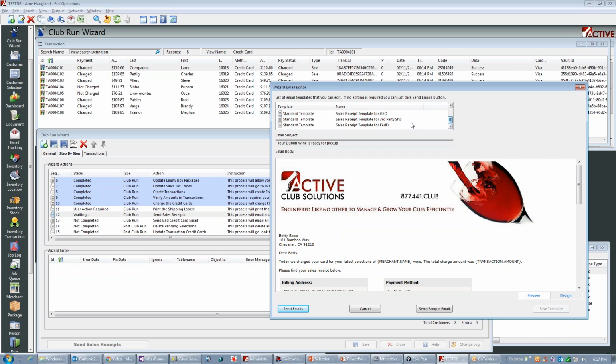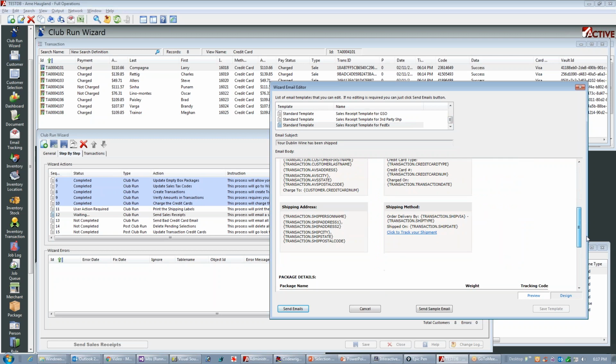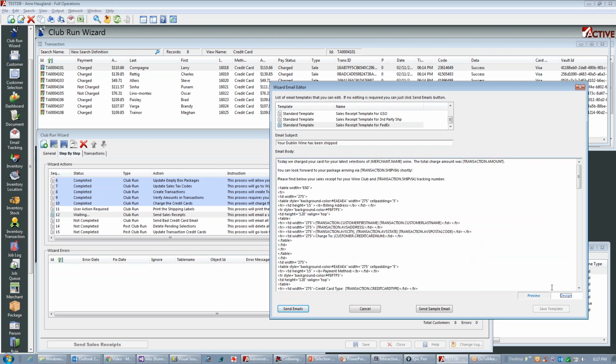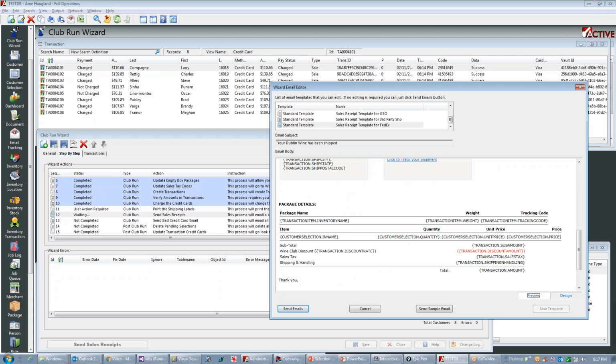So let's send ourselves a FedEx sample. They have tracking numbers on them. And again, these are all these codes that it's hard to see exactly the appearance until you send yourself a sample of it. You can fiddle with the design right here, but again, recommended you use the HTML editor outside the wizard. So let's send ourselves a sample.